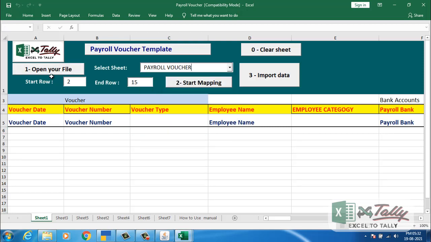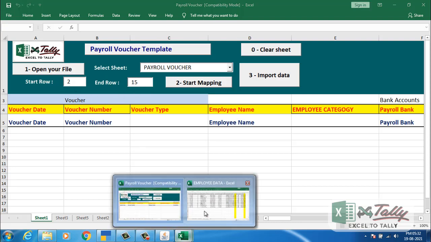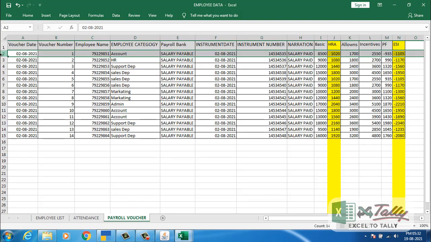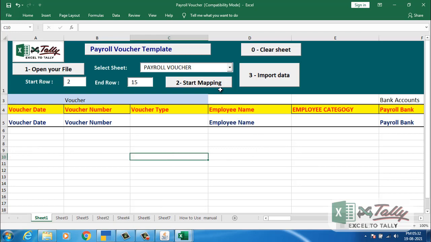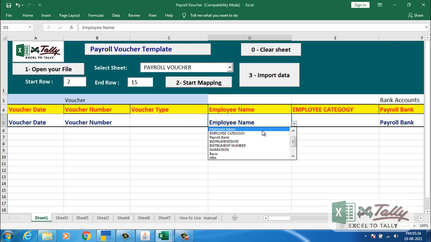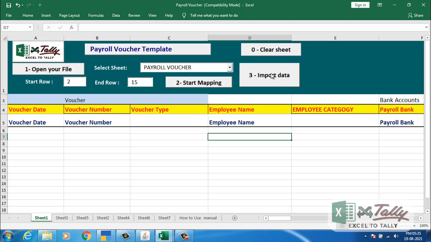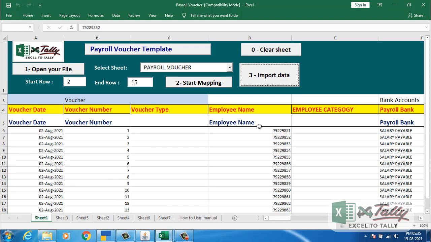This payroll voucher data is starting from the second line and ending at the 15th row. We can verify this, starting at the second line and ending at the 15th row. Then after that, we have to click on the Start Mapping button. As we do this, we'll get a drop down box here for the mapping. This is our smart mapping function. Using the mapping function, we have to do the mapping. After doing the mapping, click on the Import Data button to get the data from your sample file.